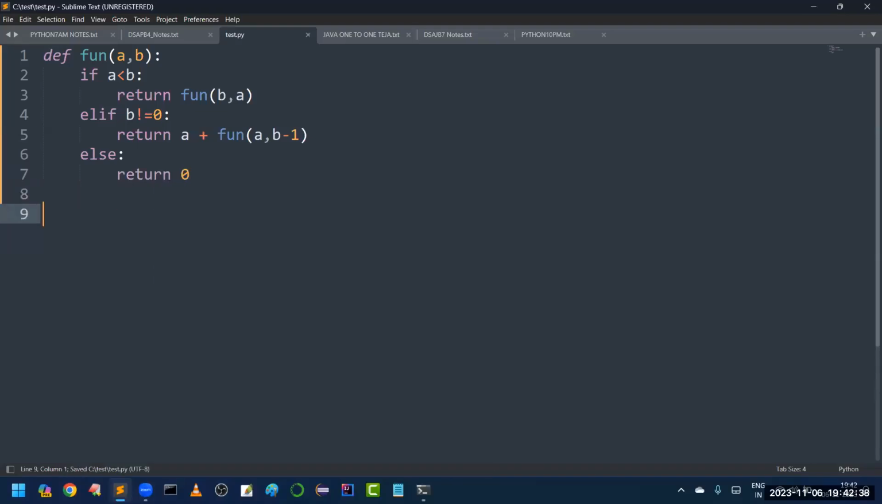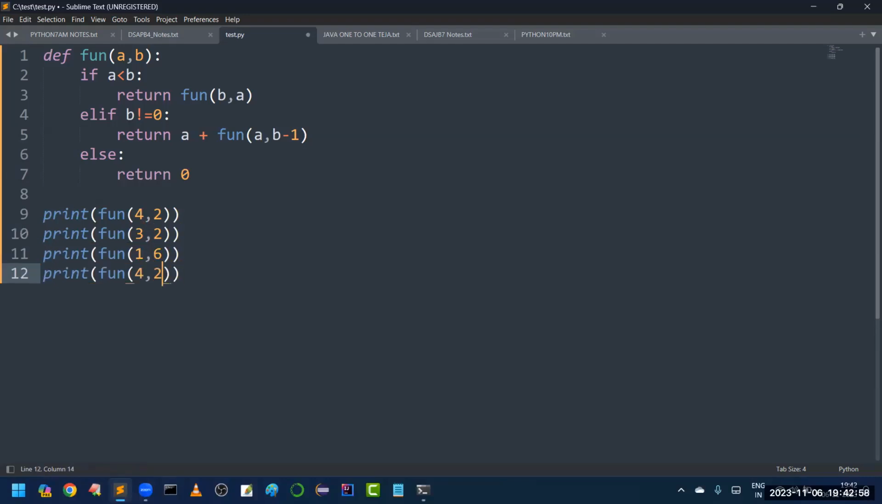That's all. Now I will write multiple examples for you to understand. I am taking print of fun of 4 comma 2, and the same function fun of 3 comma 2, and fun of 1 comma 6, and fun of 9 comma 0, like this I will take. What is the result, sir? 4 into 2 is 8, 3 into 2 is 6, 1 into 6 will become 6, 9 into 0 will become 0. Sir, how is it going to work? We will cross check.